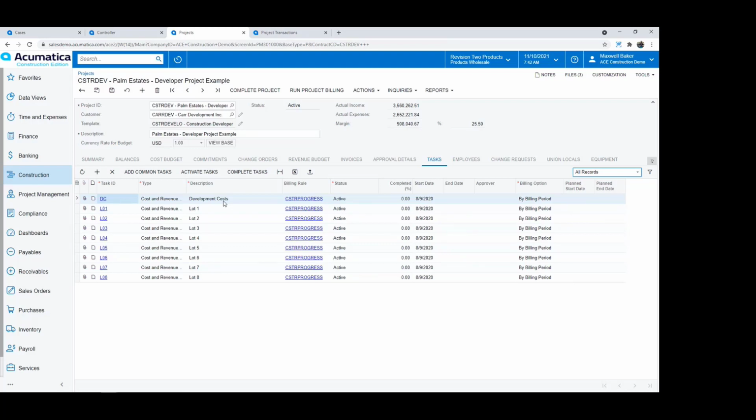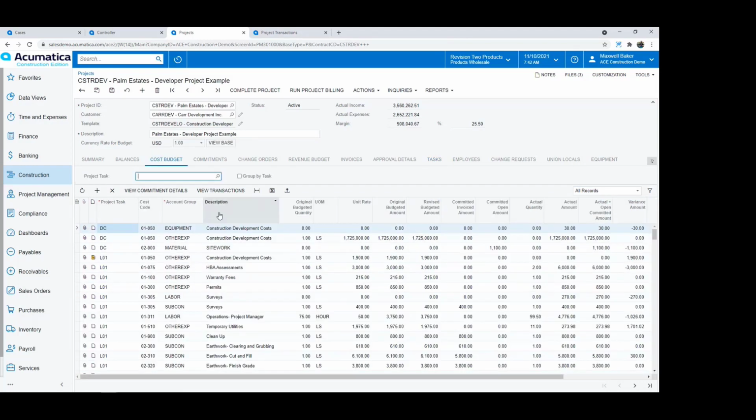You have the ability to configure that information at the project level and at the task level for each one of these. So for example, if I go back to the cost budget, as data is getting captured in the field, as data is getting entered, bills are getting paid, checks are getting cut, time cards are getting approved, et cetera, it's updating the cost and revenue budget in real time here in the system.